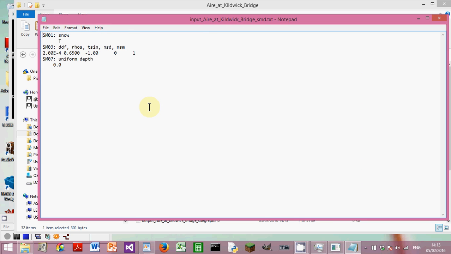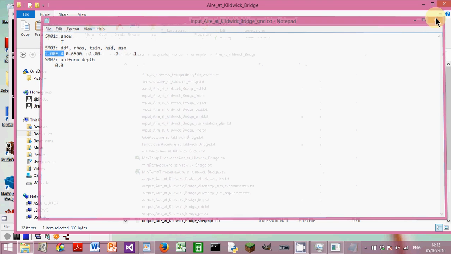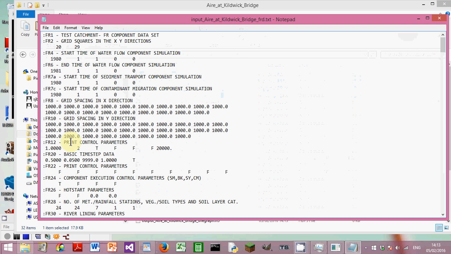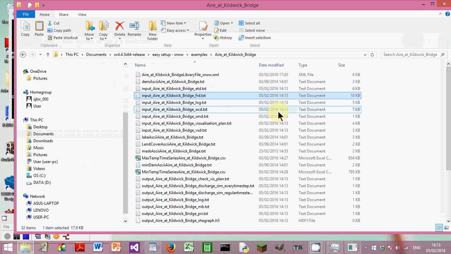The snow melt uses a degree day factor, which is the simplest method. There is the option of using the energy budget method, but we haven't got that. Normally, you don't have enough data for that, so this uses the degree day factor, which is the key parameter there. And the FRD file is different from before because see here, there's a T here. T for snow melt's turned on. So again, I'm going to pause this.